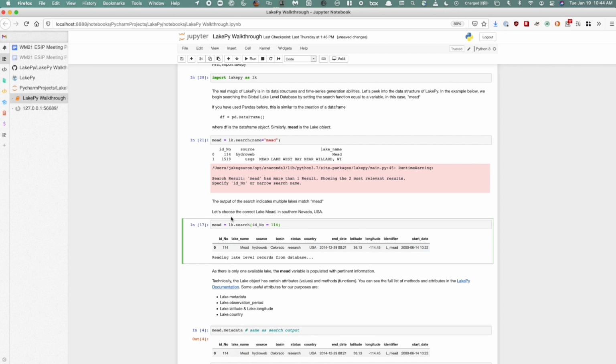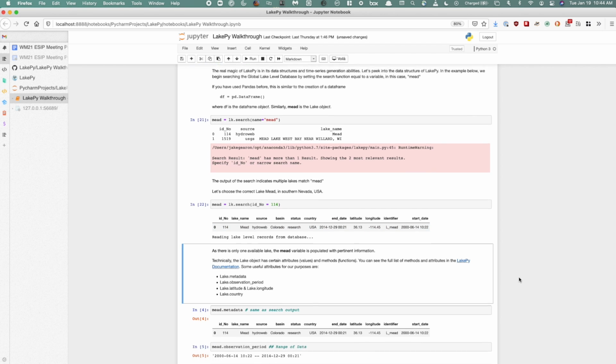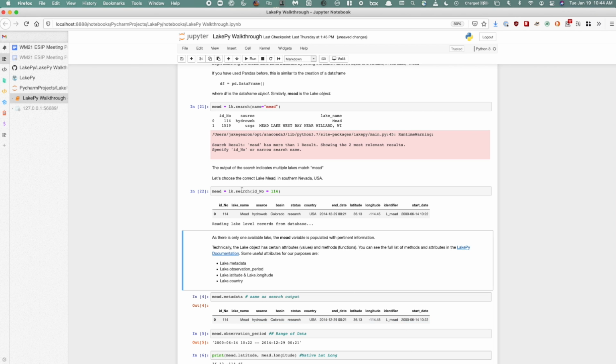So then I'm going to redo the search. I could have done it up here, but just for linearity, redo the search using the ID number, and we see this nice data frame of metadata that pops out showing us the lake name, the source it comes from, basin, status. Those come directly from HydroWeb, so they won't be available in other lakes per se, but everyone should have a start date and end date to the coverage, the country of residence, and some simple things like lat long. Okay, so now what, right? So this pops out, okay, well and good, we have our Lake Mead.